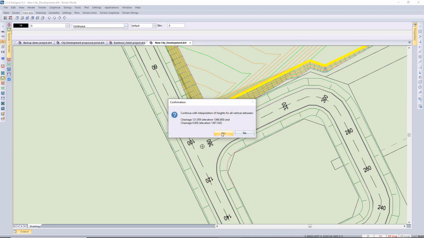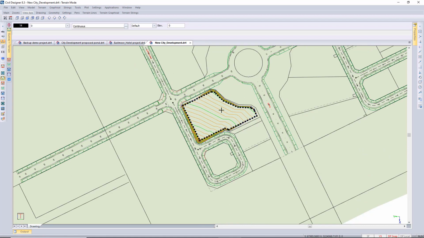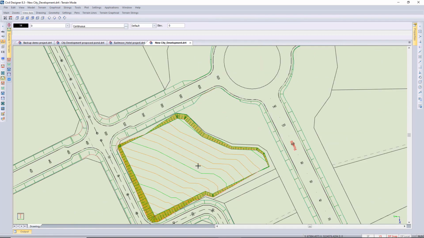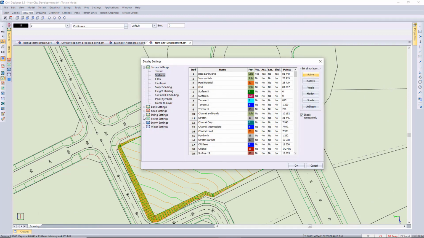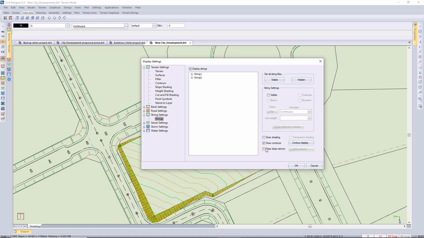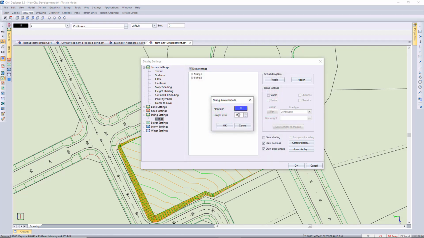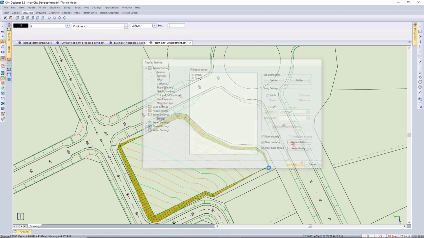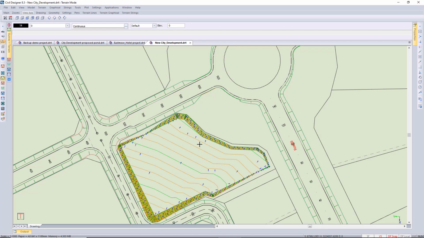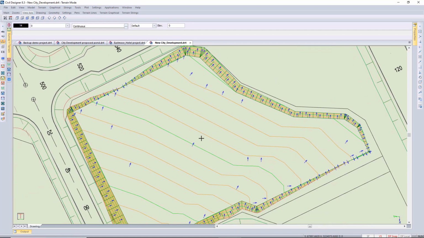So my start and end elevation, and yes, you can see those contours are then updated to show the fall across my platform. We can maybe just switch on the arrows as well. In the strings display settings, we have the option to draw slope arrows. You can set your own color, and then you can also set the size. The default is a little bit too big, so I'm making it 1 millimeter. And there you can see the slope, the drainage across our platform.